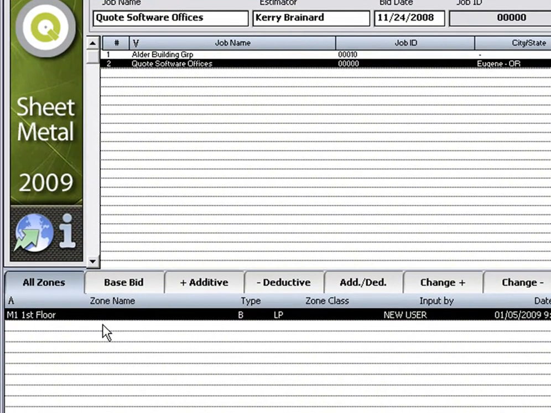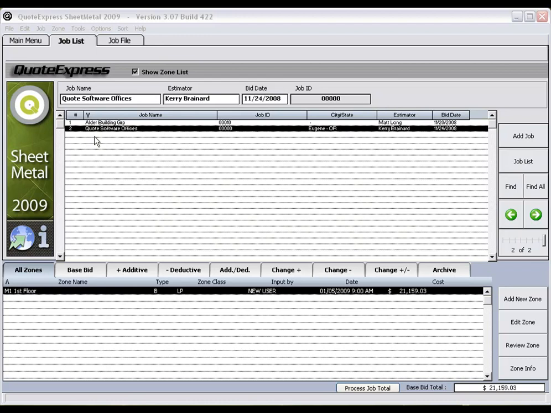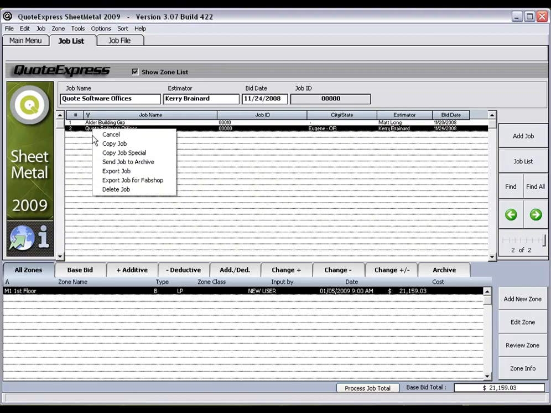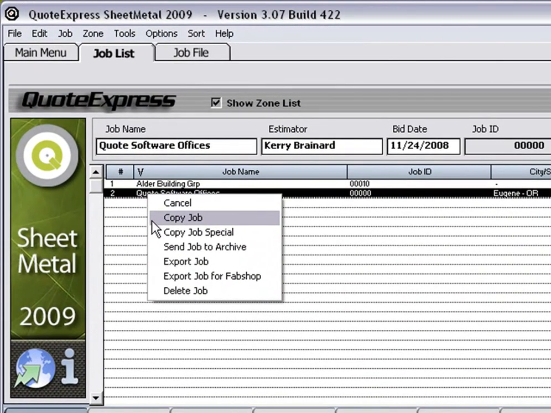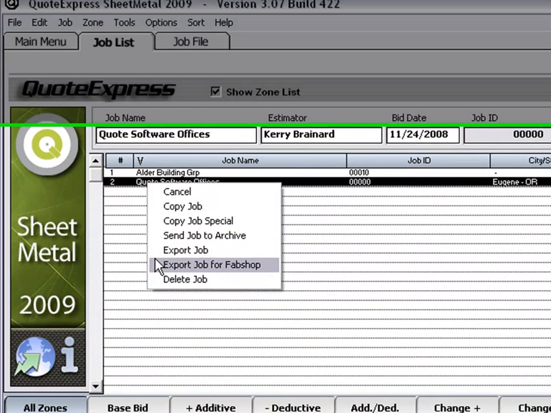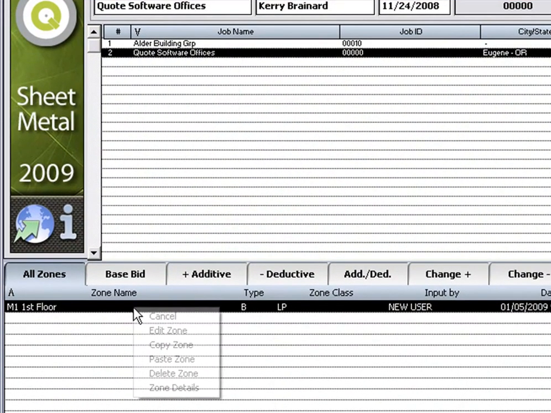The zone list at the bottom has no limit. It will continue scrolling down as you add your zones in. Both the job list and the zone list have the basic right-click functions available. When you right-click on a job, you have all of the available options such as copy job, send jobs to archive, and even export the job for a fabricator. Right-clicking on a zone will allow you to edit the zone, copy, paste, delete, and open up the zone details to see what's inside of it.